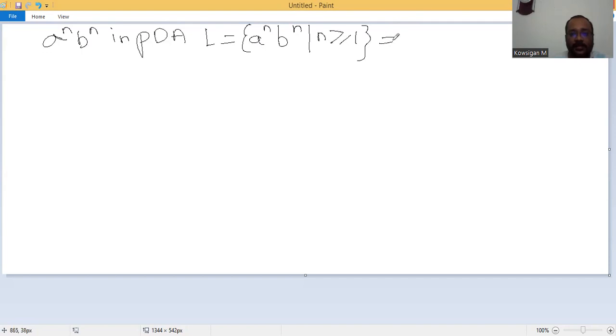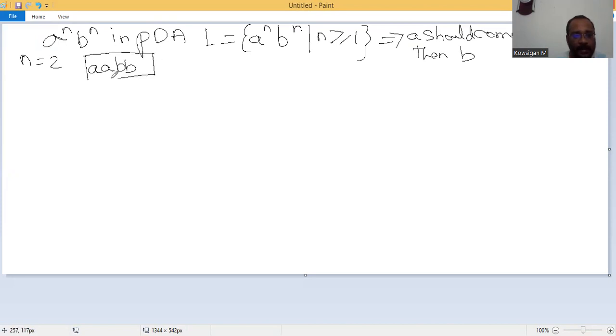The logic behind this is A should come first, then B. That is the logic. Here I am taking n equal to 2. So the input will be AA, BB. This is the tape of the push-down automata. Finally there will be a blank on the right-hand side in order to represent the end of the input.